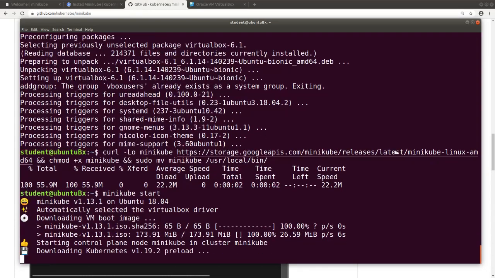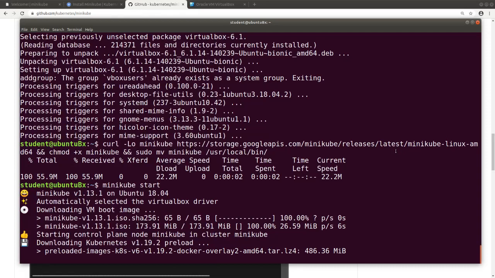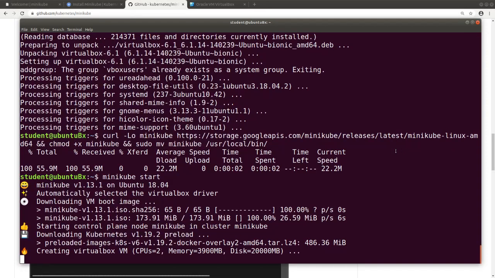Minikube downloads the latest Kubernetes packages, creates a VirtualBox virtual machine, downloads and configures Docker as its default container runtime, and then bootstraps a single node Kubernetes cluster with kubeadm inside the VirtualBox VM. It also installs and configures kubectl, the Kubernetes command line.